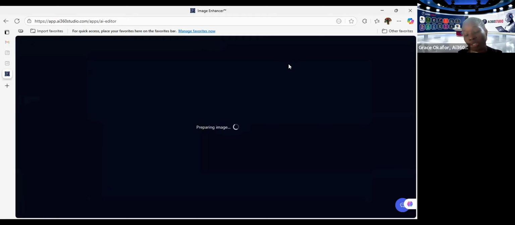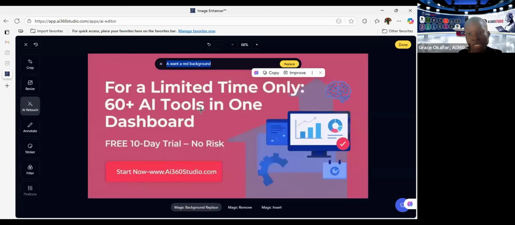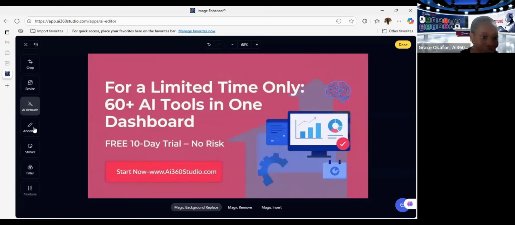Preparing image. Okay. Awesome. Did you see that? It has changed the background from sky blue to what I wanted.